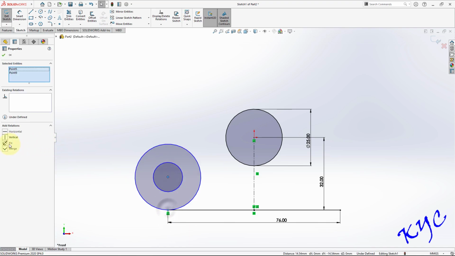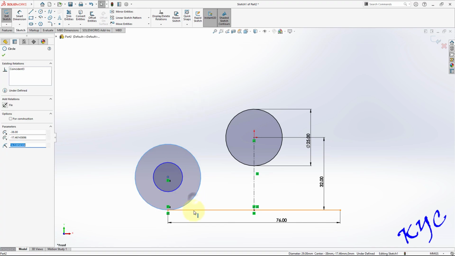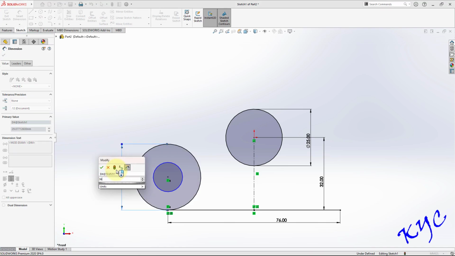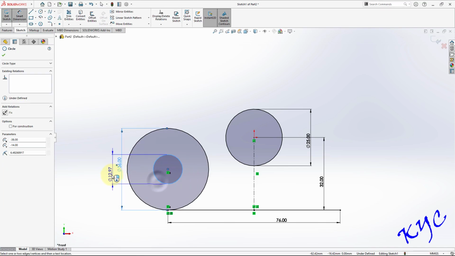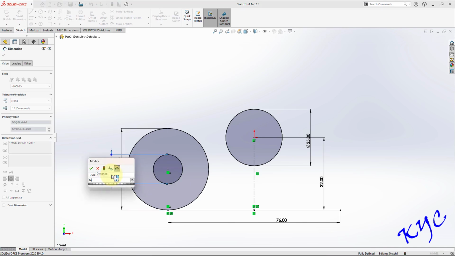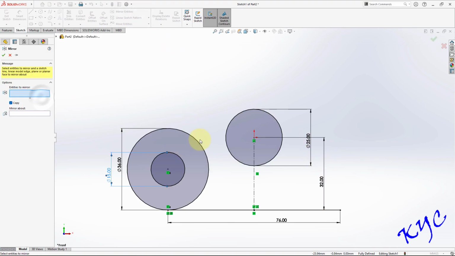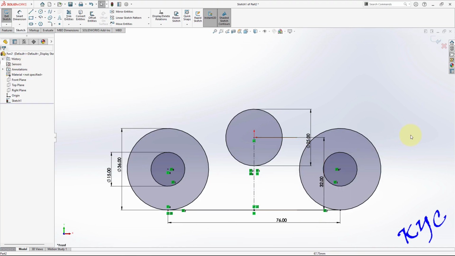Then go to circle, draw a circle, select this, make sure it is vertical. Select the circle, select this line, make it tangent. Smart dimension, the diameter of this circle, that is 36, as well as this is 15. Enter. Now go to mirror entities, select these two circles, mirror about this line, click OK.